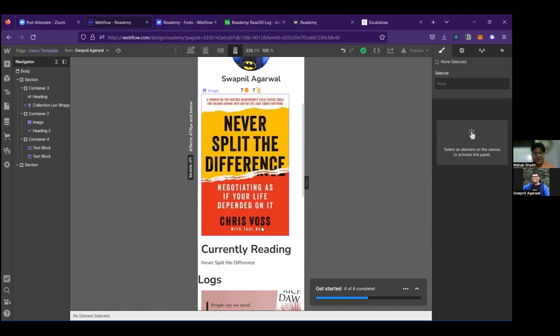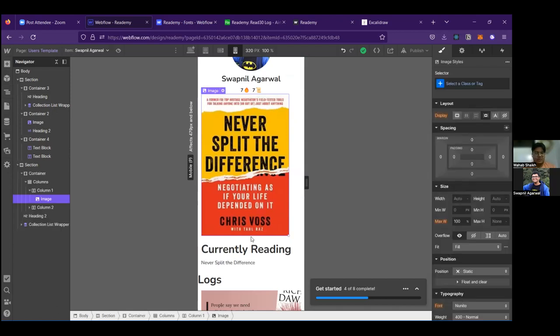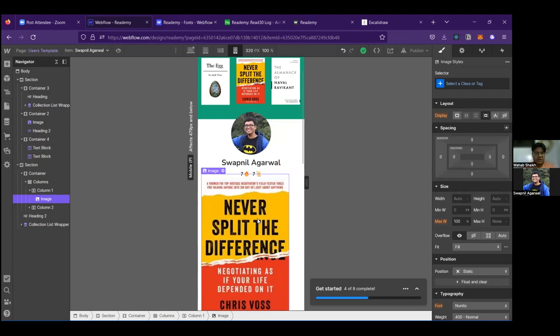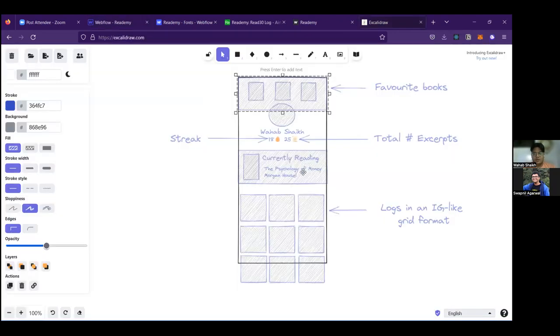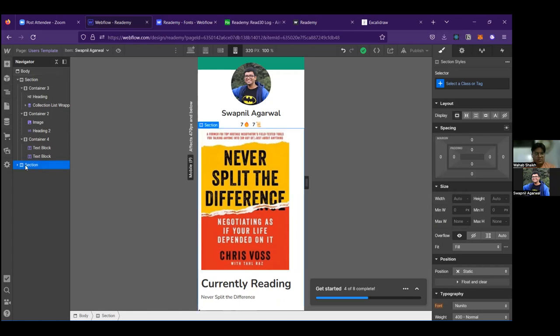So now let's go to the currently reading section. So we want to decrease the height of this as well. So in this section, we'll go back to the wireframe. We'll have currently reading and the name and the author name on the right. Okay. Yeah. Yes. Cool. So let's make a section. We can give it a color. Yeah, it's already a section. All right.